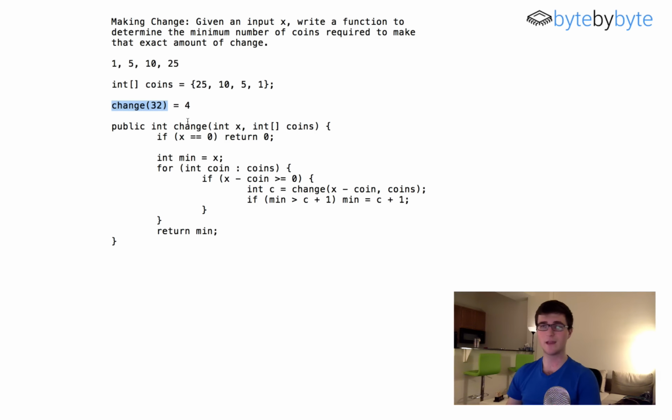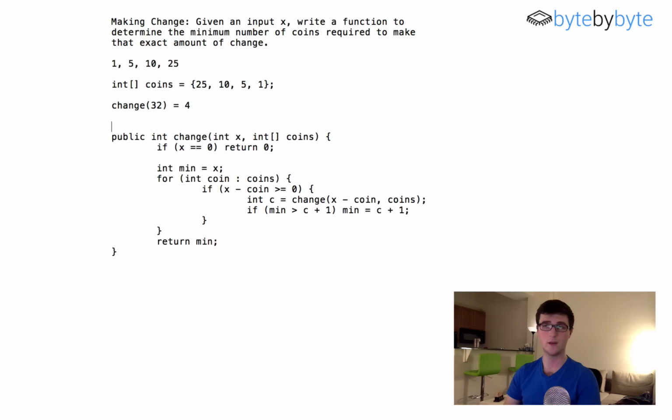So in this case, we can actually do it fairly easily, but it's going to take a little bit of reconfiguring of our code. What I want to do is make an array that's going to be X long, and that's going to be a good enough cache because it's going to be able to store at index I the value of change of I, and I'm going to do that for all values that I hit through my recursion.